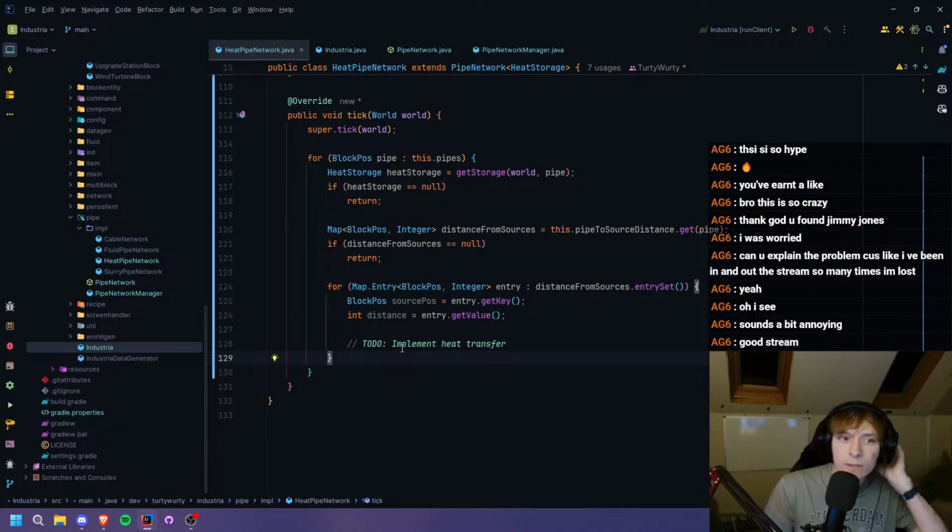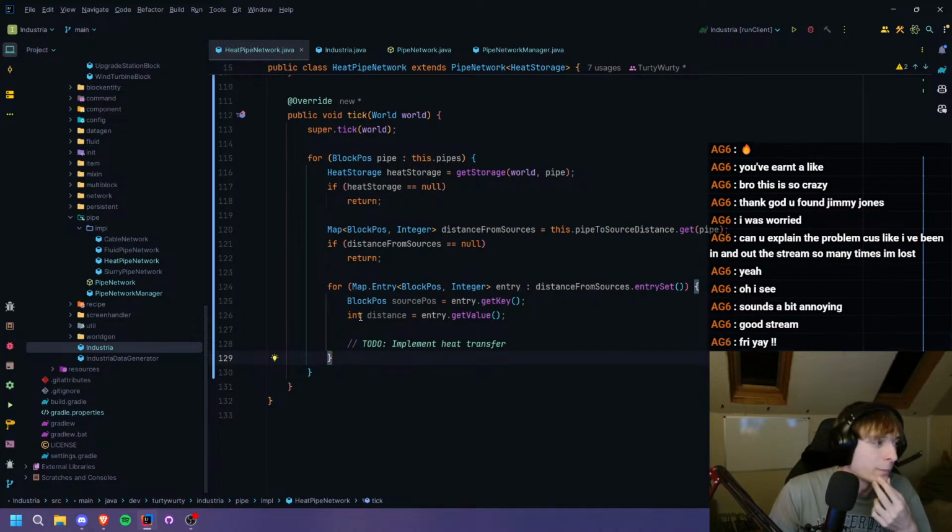I might have to kidnap Basti again though, so that he can hold my hand for it, because it's going to be a pain in the butt.